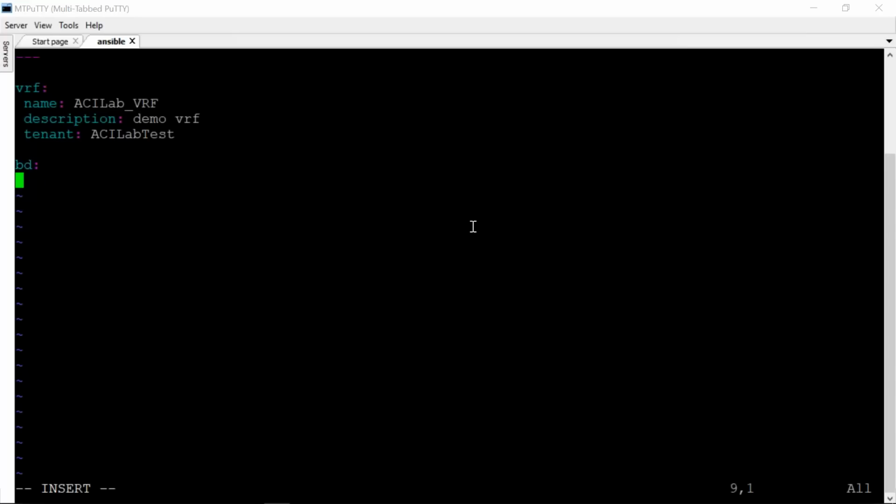Next, I want to create the BD variable. For the name of the bridge domain, I can give, say, ACI lab BD and VRF. Here I'll give, say, bridge domain 1. Maybe in future, if we want to create 2, 3, 4, 5, 6, we can create that. So for the name I'll give, say, ACI lab BD1, for example. BD belongs to which VRF? We have the VRF, the ACI lab VRF. This BD belongs to this VRF. That's great. Then what is the tenant? The tenant also we have, that is the ACI lab test.